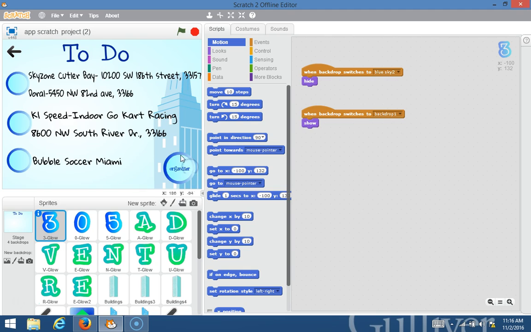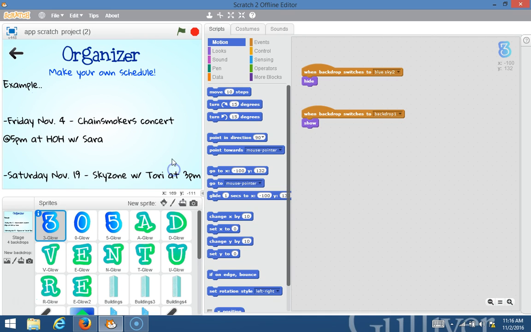The to-do section gives you ideas of what to do when you're bored. Suggestions like going to fun popular places, such as Sky Zone. The organizer section is where you put your schedule for the week so that you don't forget. So you might want to put upcoming events that you want to do with friends and things.